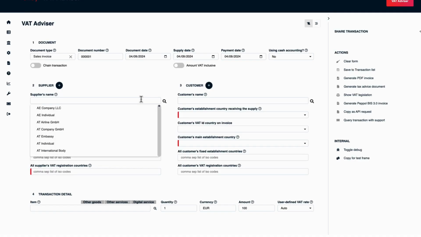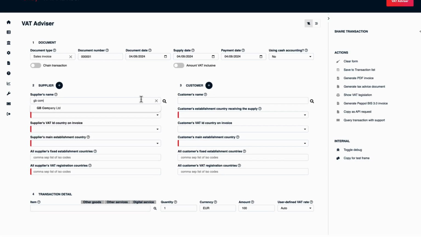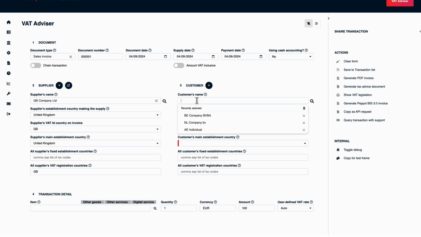So let's start with the supplier, which is a UK company, so GB. Start typing in company and select there. And you'll see that gives us a UK company with a GB VAT number. Same for the customer. We can start typing in their Belgium, so that's BE, company.